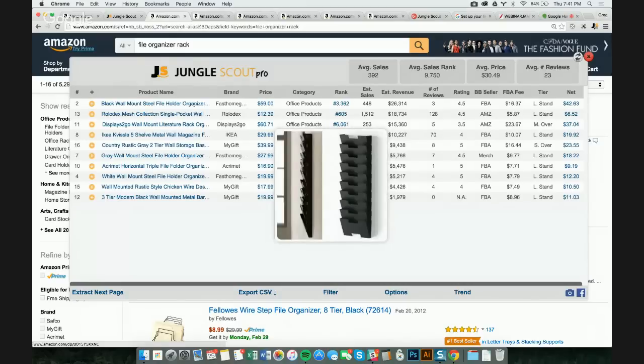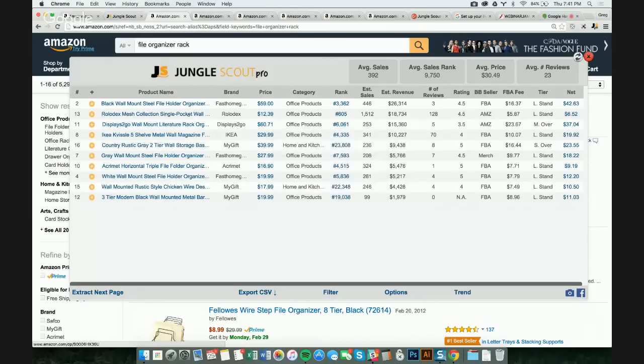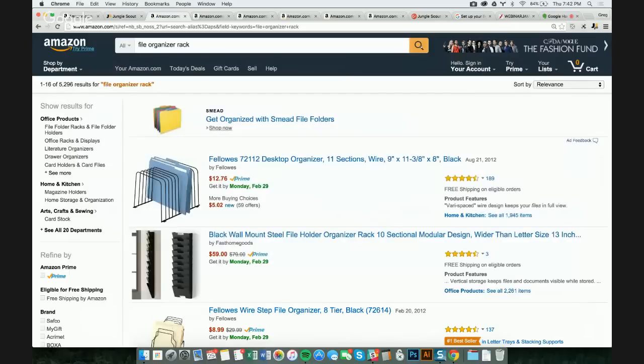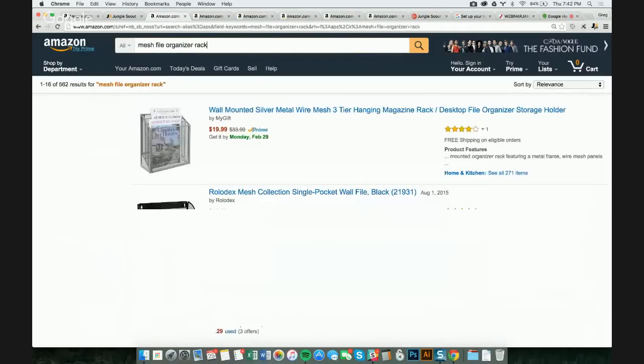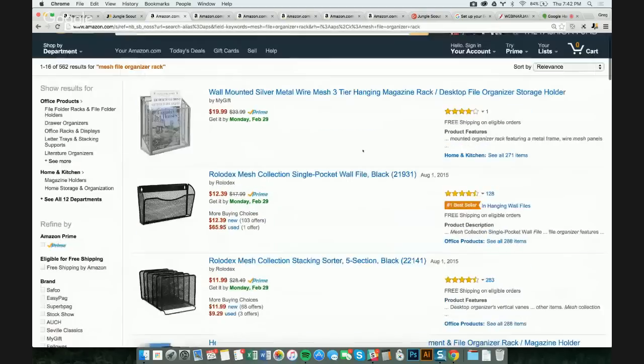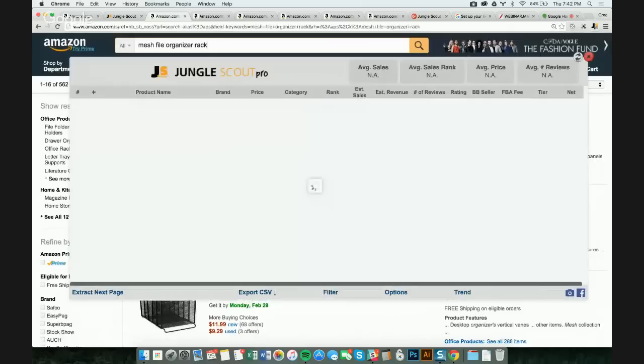Or what is it about this one? This one may be that it has a whole bunch of different kinds of shelves. This one maybe because it's mesh. So we might even be able to take this one step further and do mesh file organizer rack. And again, now it looks like we have two different styles again, but that's probably okay.